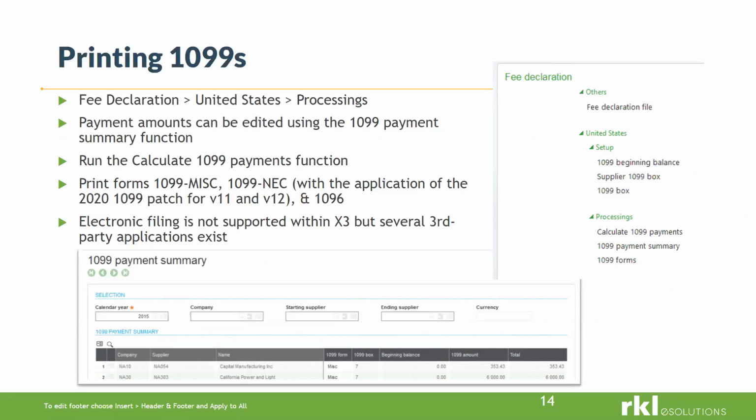Alrighty, so for those of you who are required to file Form 1099 for supplier payments, you've probably heard that there's a new 1099 form that was introduced by the IRS in 2020. It's Form 1099 NEC. If you do need to process that non-employee comp for your suppliers, you'll need to apply the 2020 Form 1099 patch for version 11 and 12.